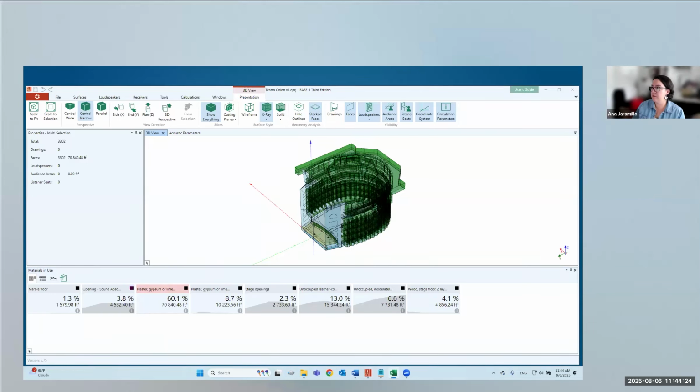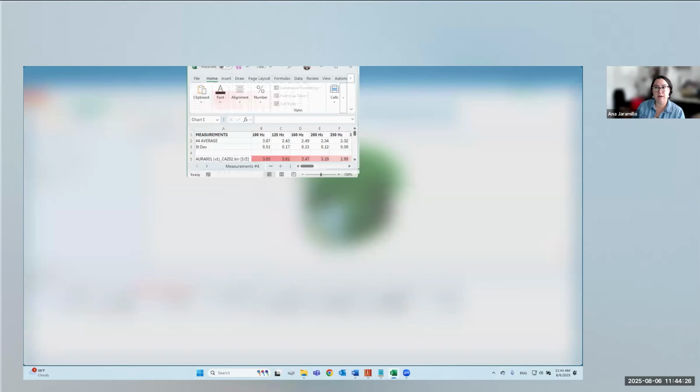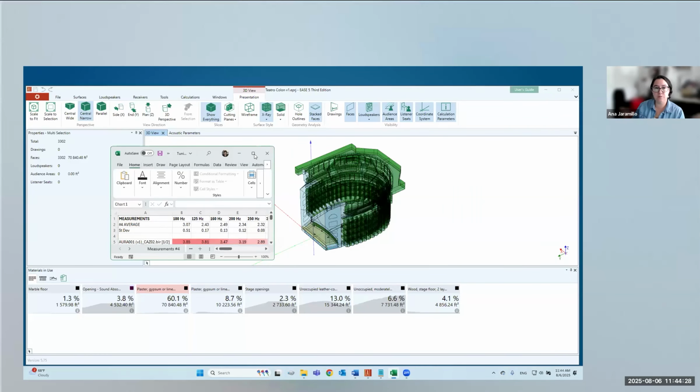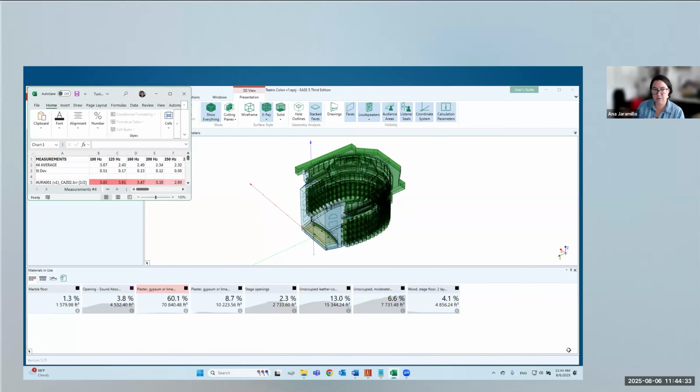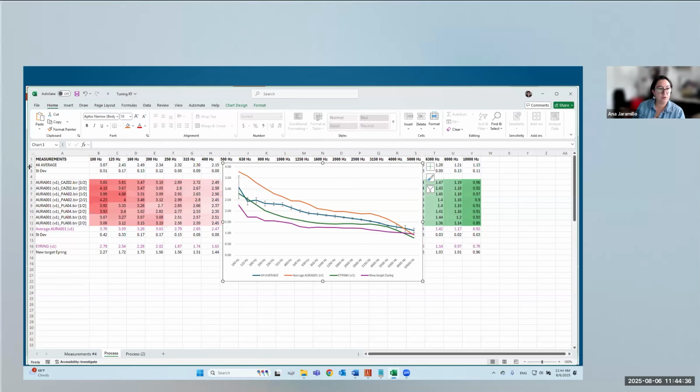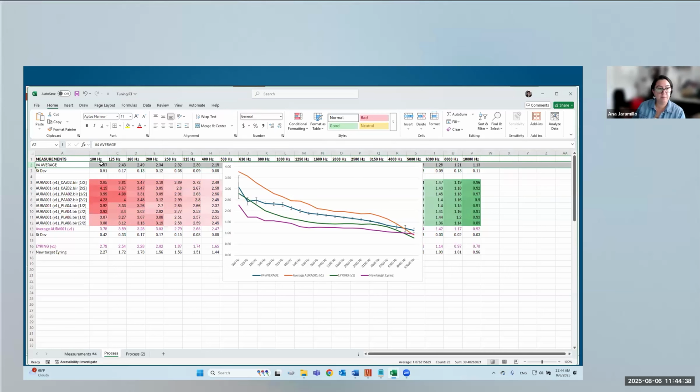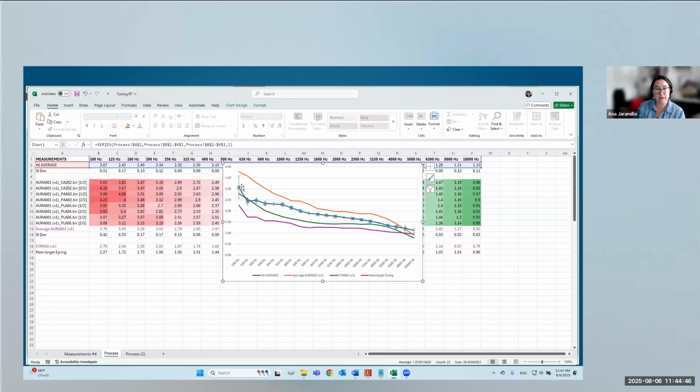So I'm gonna bring in another file here. So in order to tune this room, let me modify this view. I have a measurement done in the room. So that's the row I'm highlighting here, and that's the blue line. It doesn't have a very large spread for all the measurements that were performed, except at the low frequency. Those are the error bars shown there.